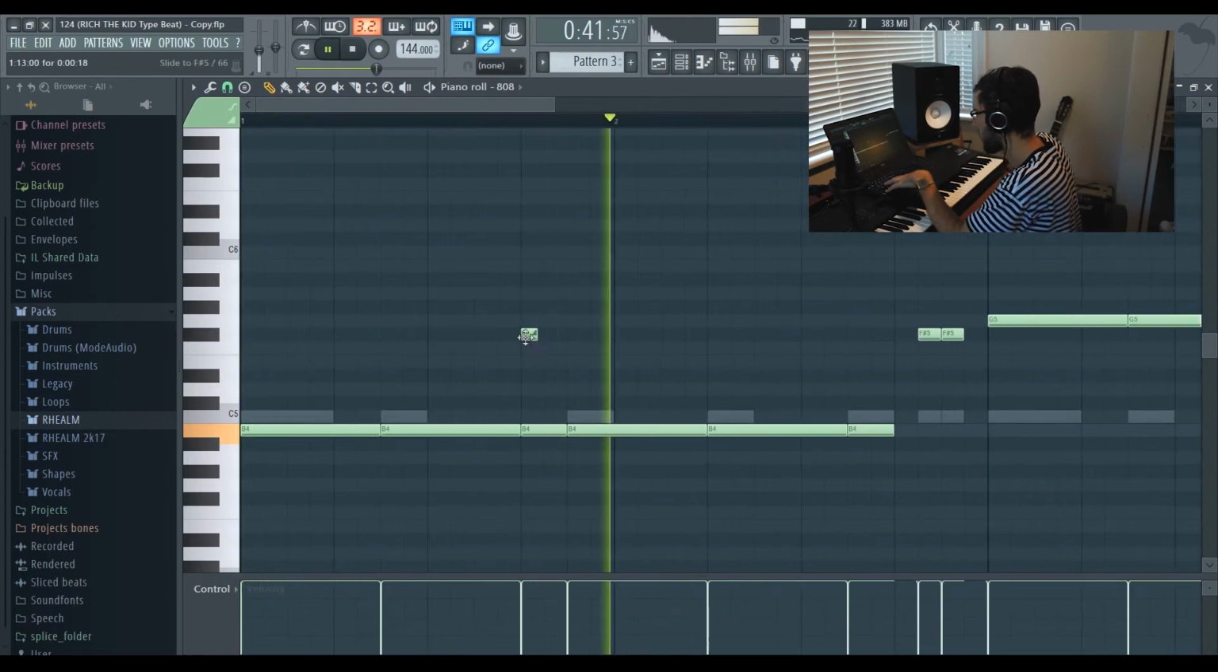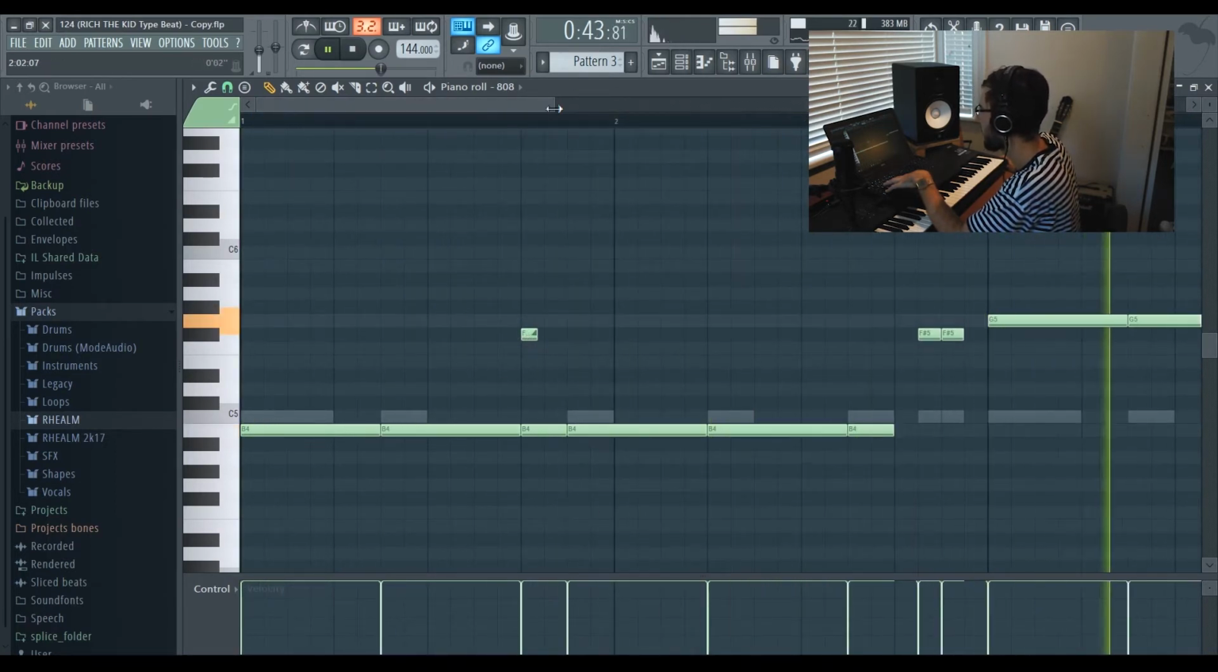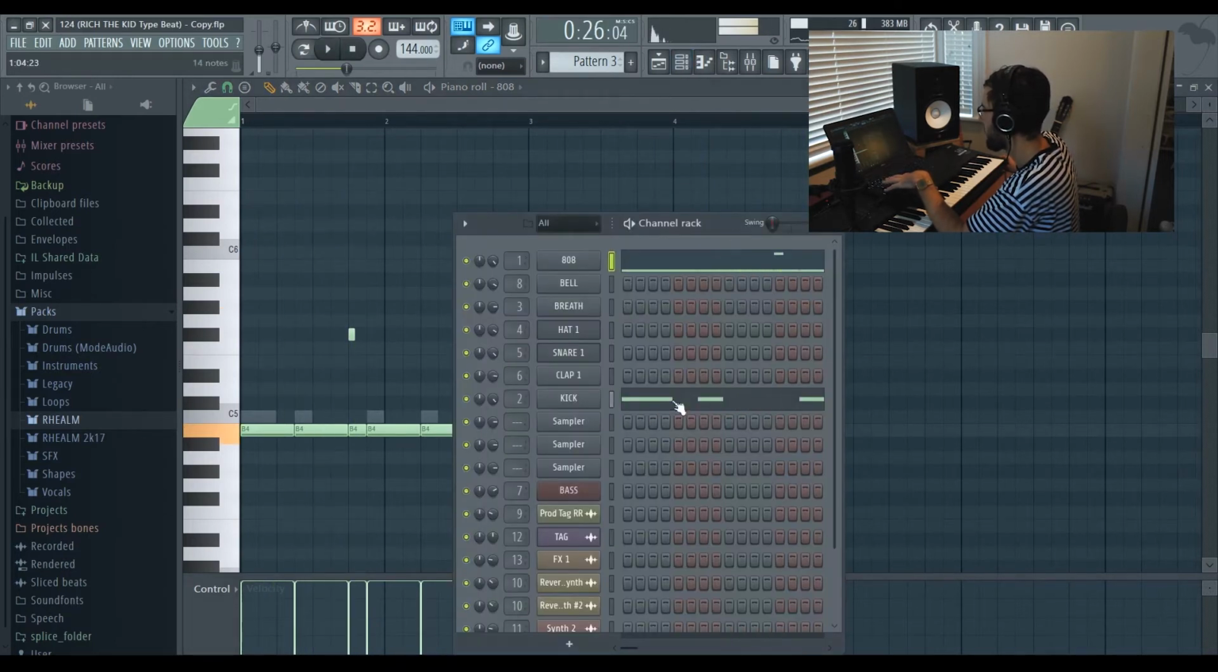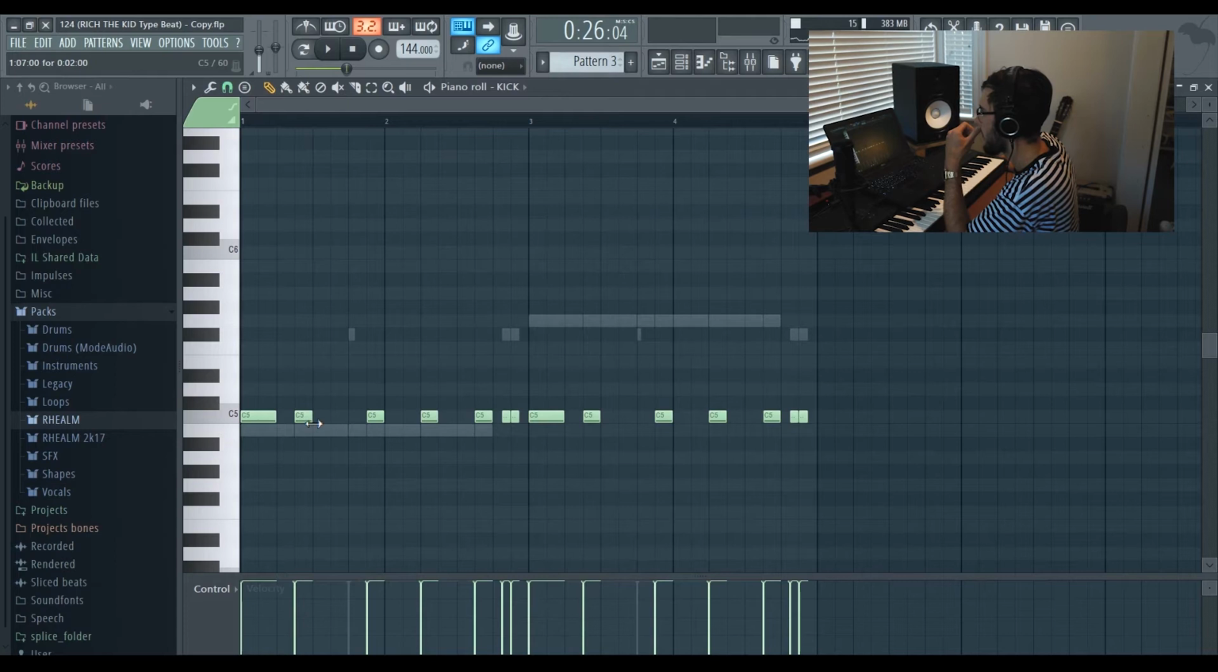So if I zoom in, that's a slide note. It's just sliding up to there and coming down again. And a few transition notes there. Basically the kick is doing a lot of the same notes as the 808, but not every one the same. So mix it up a little bit.